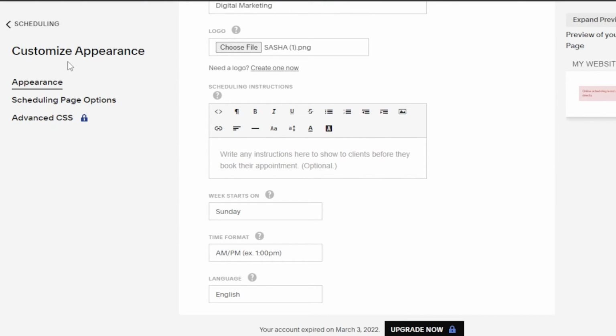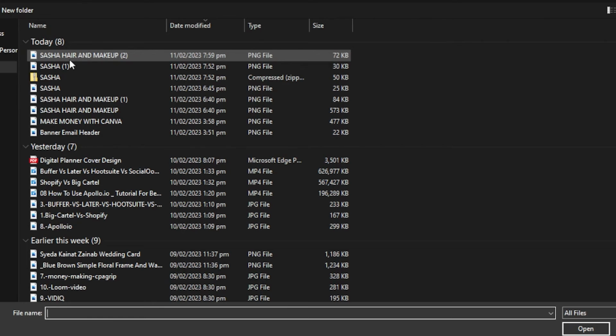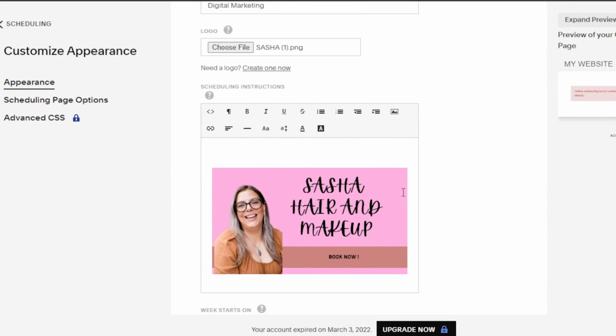So now we're going to get to our appearance on Acuity. So here we have the instruction. This is where I will add my images. So you will be able to find the insert image option right here at the top. Click on insert image and click on choose file. Now we're going to select the first page. So you can see this is what it will look like. The first page has been added.